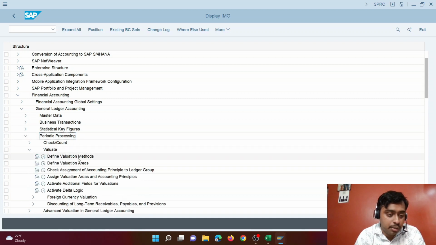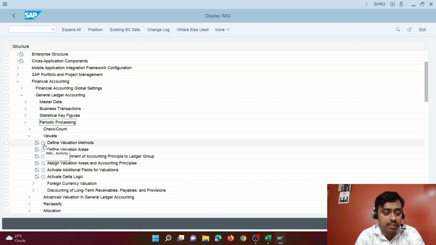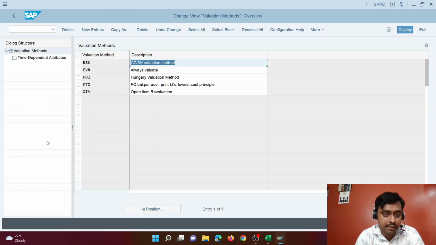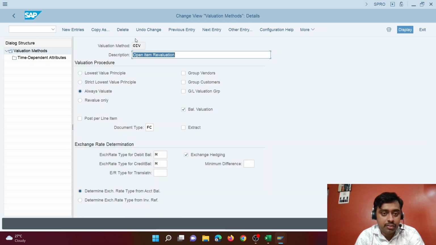So click on valuate. Here are the nodes. So first we'll go to define valuation methods. This is our valuation method. So it is open item valuation. I have added document type FC. When we did the foreign currency revaluation for unrealized gain or losses, we posted with document type FC.